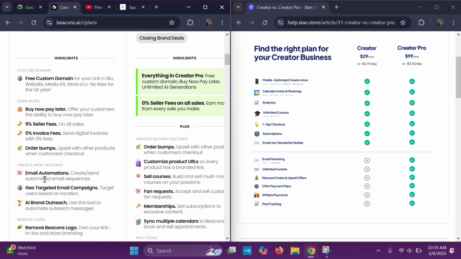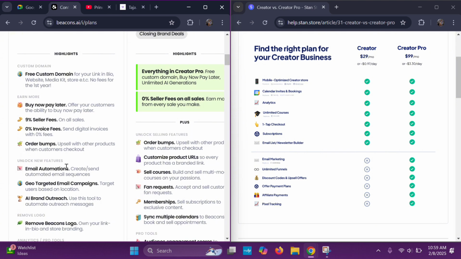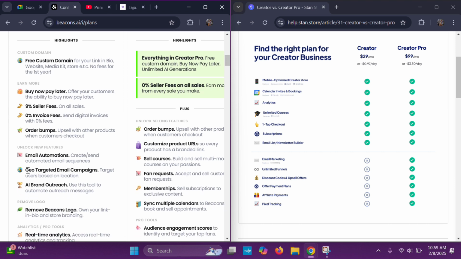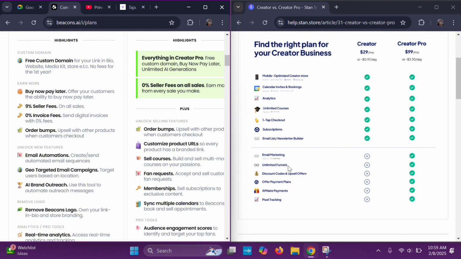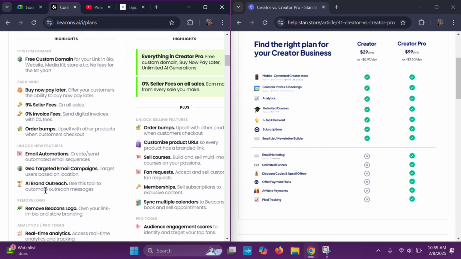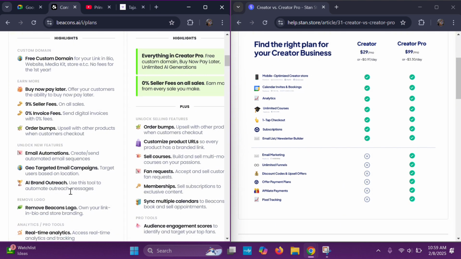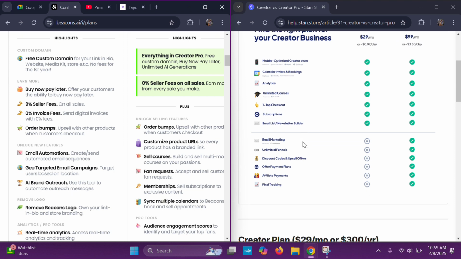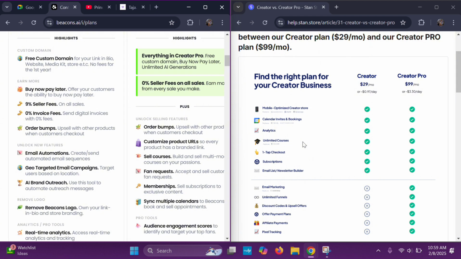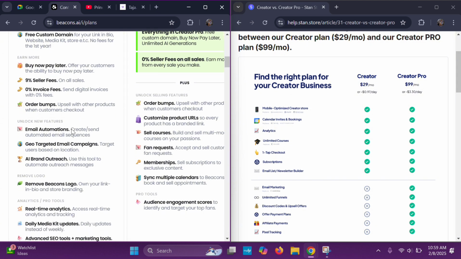Now, another thing that it offers is email automation. In this creator plan, $30 for StanStore, they do not offer email automation. Geo-targeted email campaigns, StanStore does not offer that. For this creator plan, AI brand outreach, which you can use to automate outreach messages, StanStore does not offer it on this plan as well. Now, remember that StanStore's plan is $30 and Beacons' plan is $10.